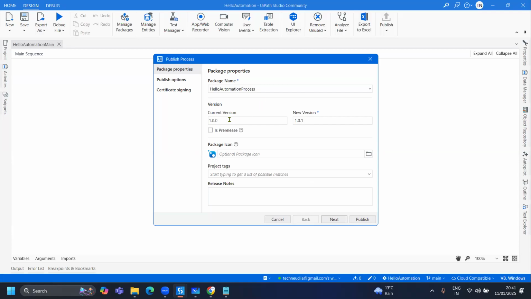I can change it. Current version is this. New version will be this. If you want to make it 2, 3, 4, it's completely fine. Okay, you can keep it. You can make changes over here. This version also you will get in your project.json. All the information will be there. This current version information will be there. Okay, now is it pre-release? No, it's a final release kind of thing. Don't make it a pre-release, the testing release kind of thing.